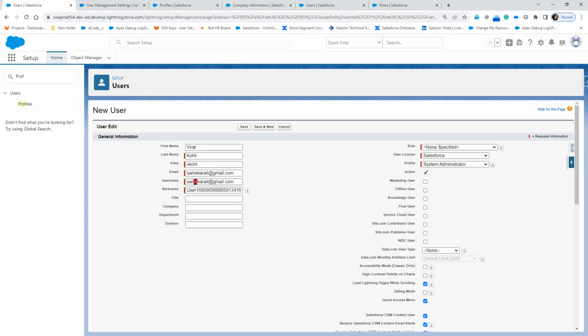Now, usually the email and username are different, or they could be the same. In real time, the username will be completely different, because we will have different orgs, like different sandboxes: a dev sandbox, a QA sandbox, a UAT sandbox, or a production org. For each sandbox, we will have a different username.